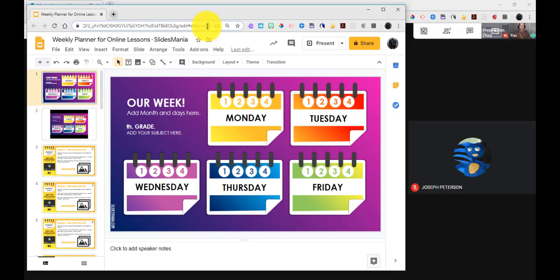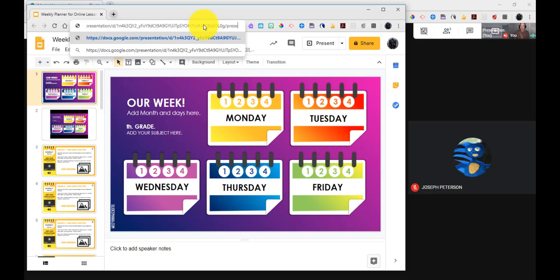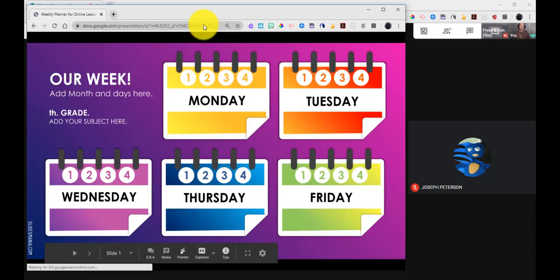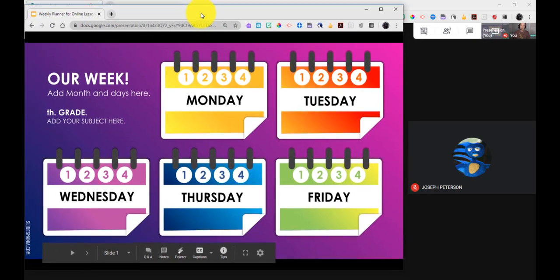What I'm going to do is I'm going to highlight everything up to the word edit and including edit. The slash should still be there. So with this highlighted, I'm going to type in the word present. When I do that, it's going to force Google Slides into presentation mode inside of this window. It will not go full screen, and it'll just be inside of this window here, which is really great.